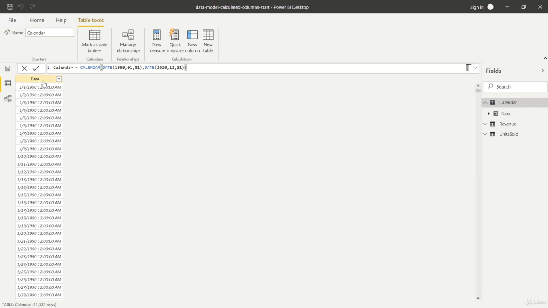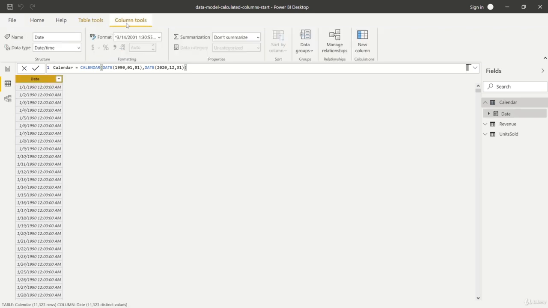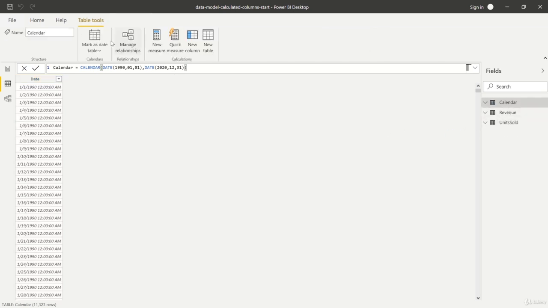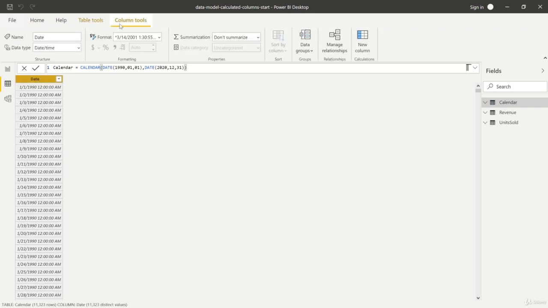To do so, we select the column. Now the column tools are opened. By the way, to unselect the column tools, you can simply select the table right here. Then you are back in the table tools. Quick side note, so let's again select the column to open these column tools.